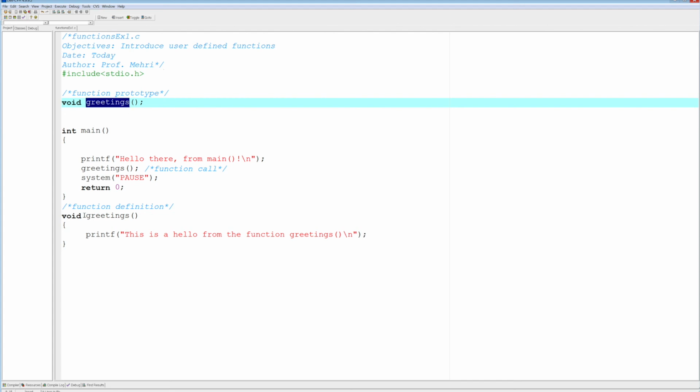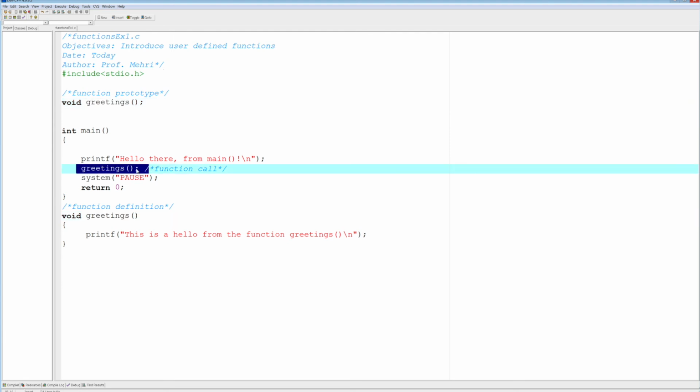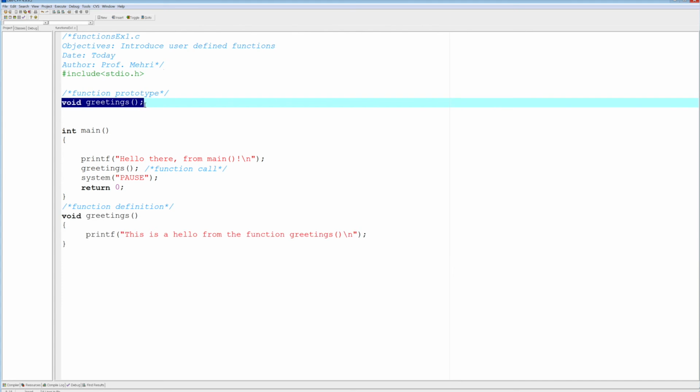So greetings, and then the way you call it is the same name. Now you call it right here. The execution is done right here. This part here is the definition, and this part here is just telling the compiler to expect a definition after main for this function.